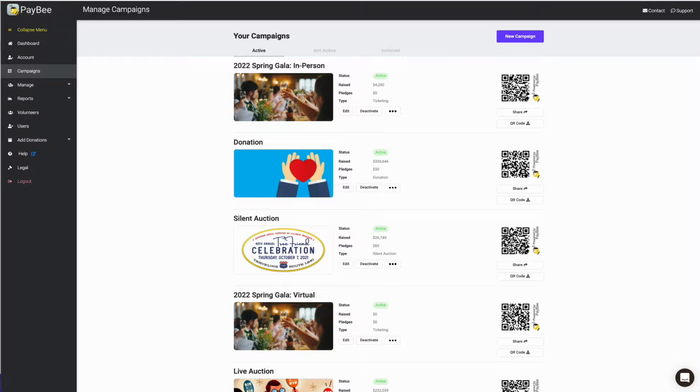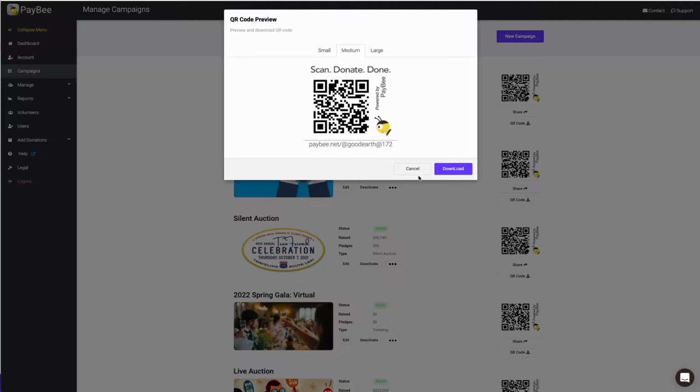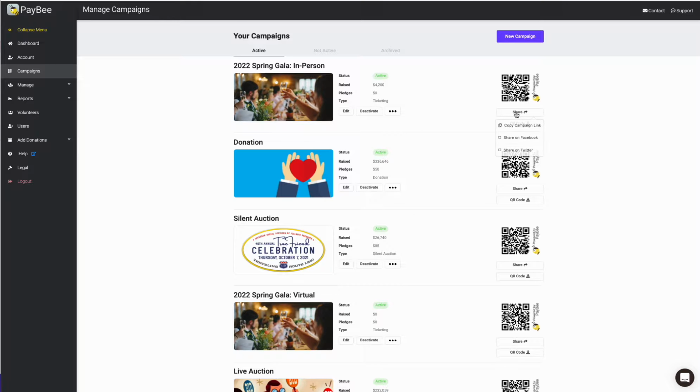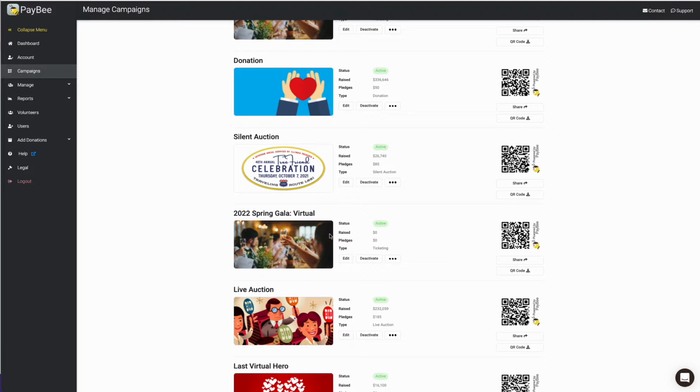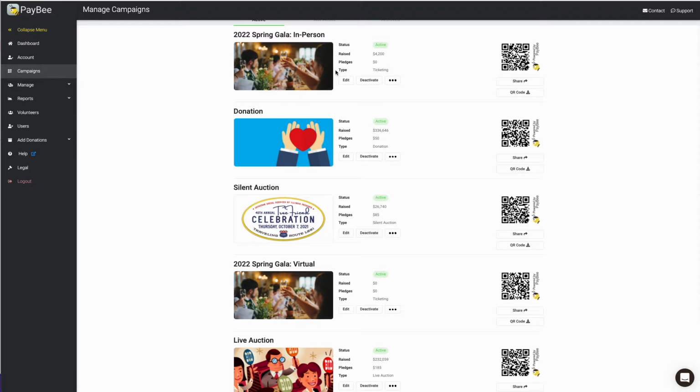Each campaign has its own QR code that you can download to put on print material, or you also have direct share links to post on social media, as well as copy a link that you can connect to a button on your website or in an email campaign and those kinds of things. So as you can see here, there are different campaigns that I've created in my test account for silent auction and ticket campaigns for my virtual event and for my in-person event. So just like that.